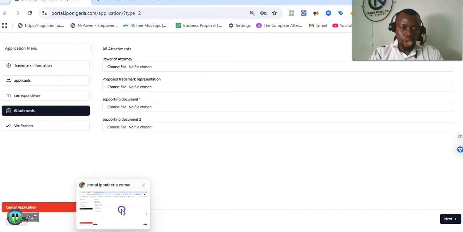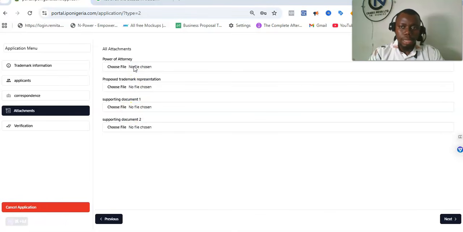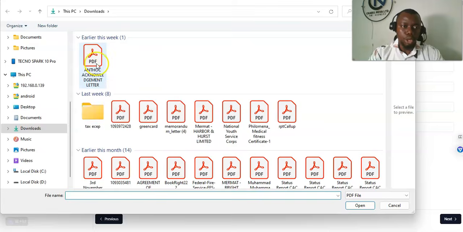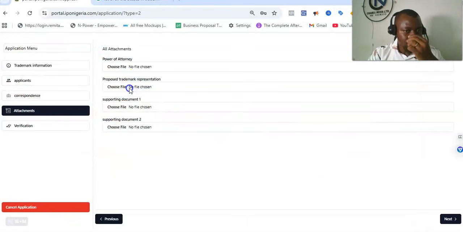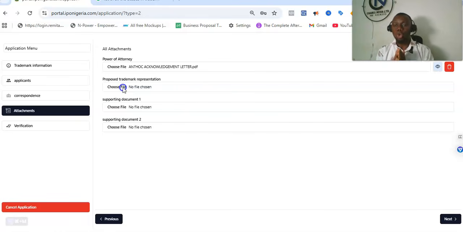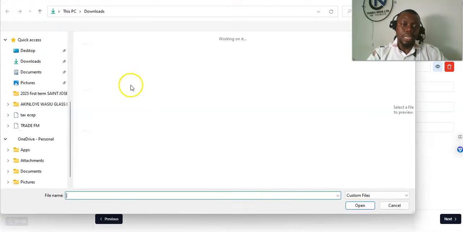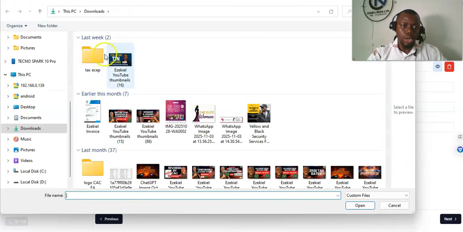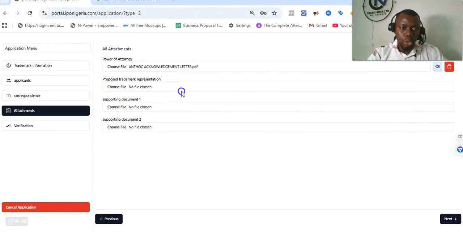Proposed trademark registration, you put in there, right? Power of attorney. Let me just upload something. You put in your trademark representation. So for instance, if you have a logo that you want to trademark, you select that logo here and then input that logo. So let's say this is the logo, upload the logo, right?